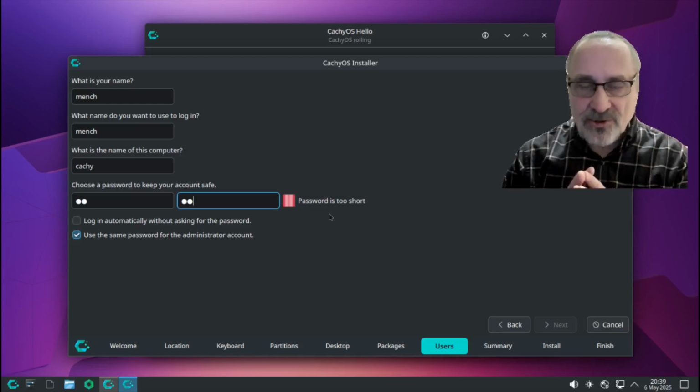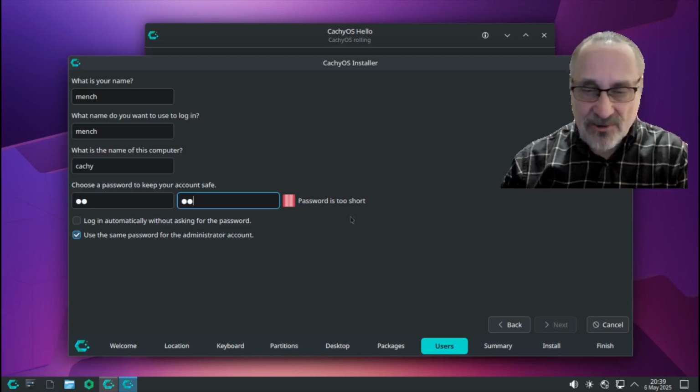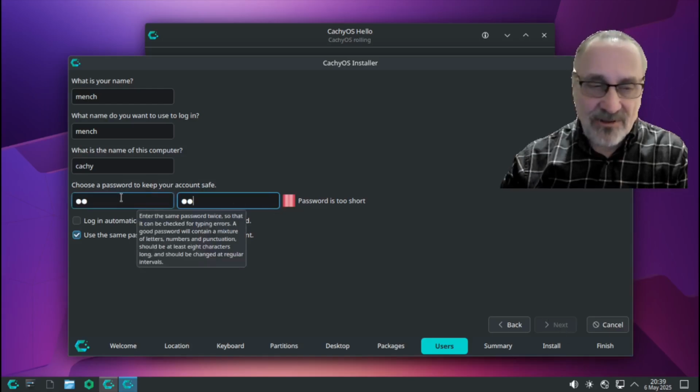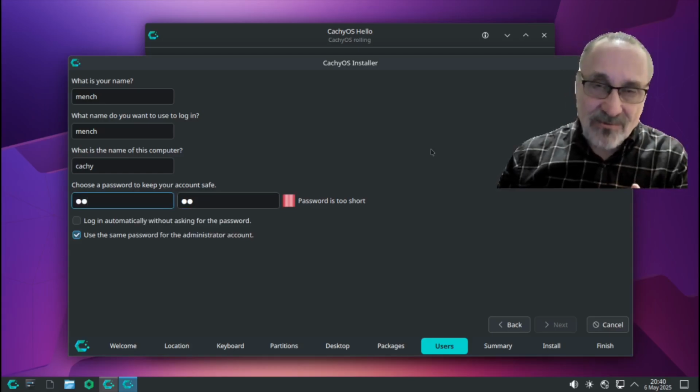Now, most distributions that have a modern installer will warn you that the password is too short, but they will allow you to continue. This won't let you. So if you see it's saying the password is too short, and the next button is dead, you can't press it. So it's forcing you to put a better password in, which is really odd because it doesn't force you to put a better password in for the encryption.